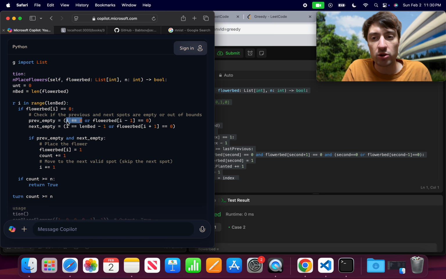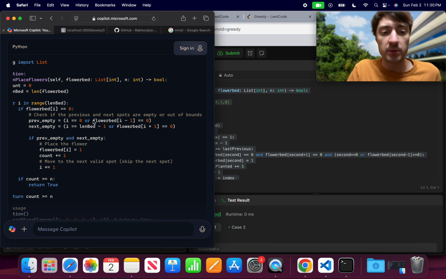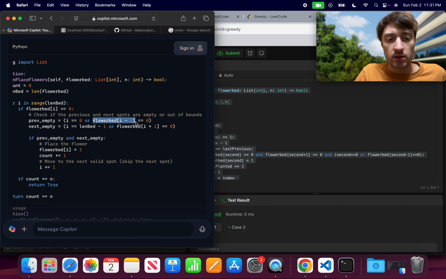Okay, this part is true because the way that the coding works is if this part is true in an or statement, we don't even execute this second clause. But if it's false, then we come here and we know that we're not at the last one, so we can index the one before it. So then we say flower bed of the one before it is equal to 0. So that means previous is empty, or we're at the front of the bed.